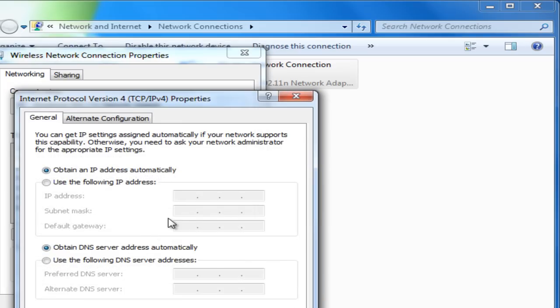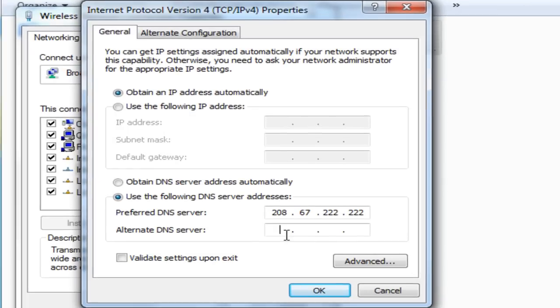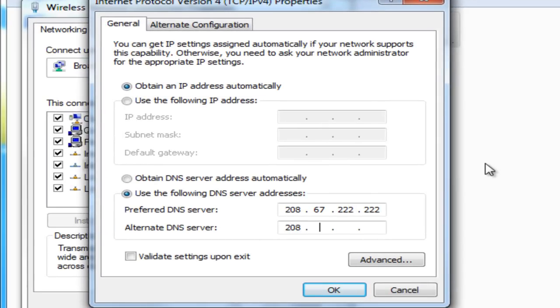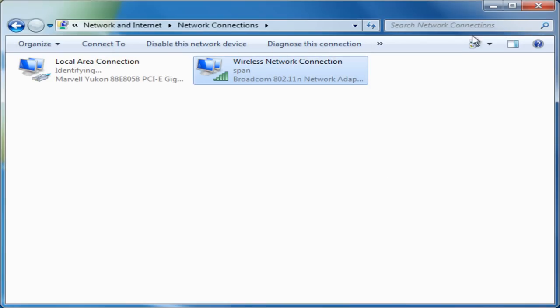And then here you have this. Now down here you have obtain DNS server automatically. That's what's selected right now. To use a DNS server, click on use the following DNS server and type in this for the IP address. And then the alternate should just be this. And click OK, close.